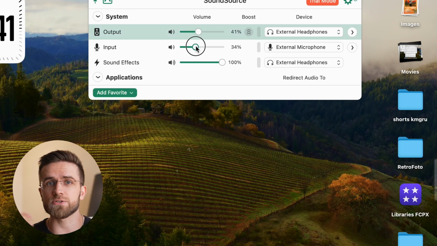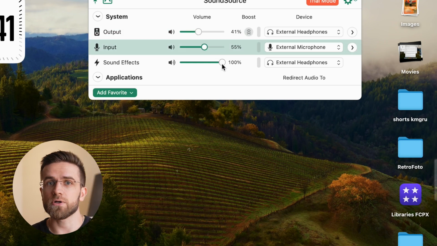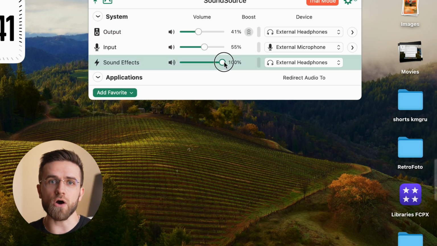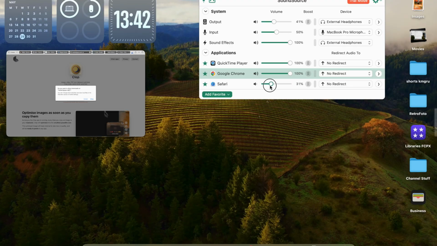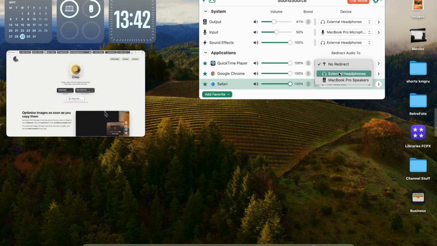For example, it allows controlling not only the output volume, but also the input volume and the volume of all sound effects such as notifications. It also lets me quickly choose the device that I want to use for output or input of the audio. But the best part is that I can control the volume of individual apps. For example, I can make Safari or Chrome quieter while leaving QuickTime at full volume.